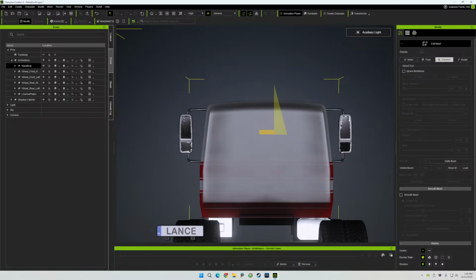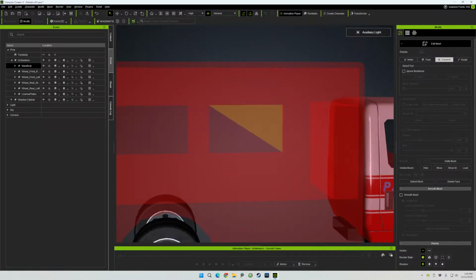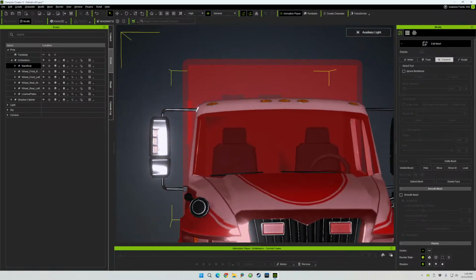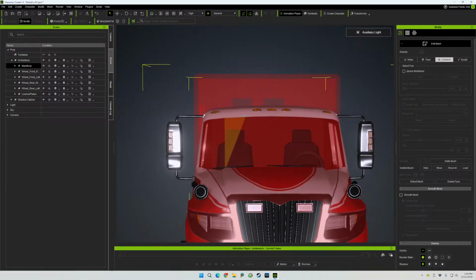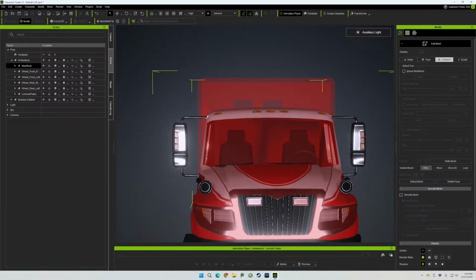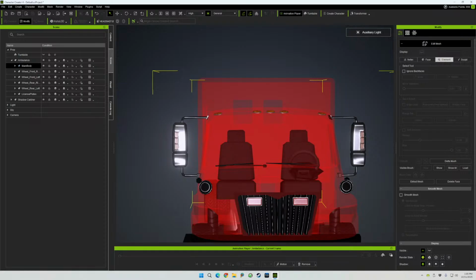Just select this. That's going to have selected the windshield, but we can always select the windshield and bring it back. So let's try hiding that. Oh yeah, see, the whole cab goes. We don't want that.